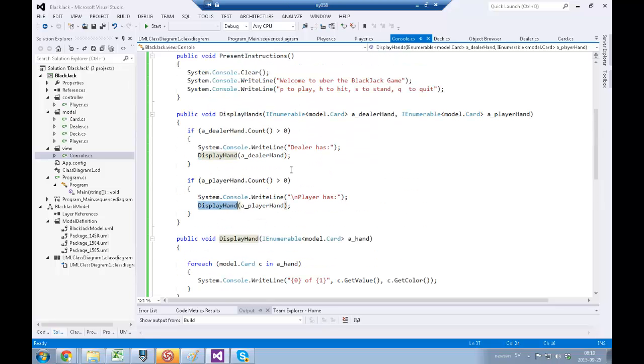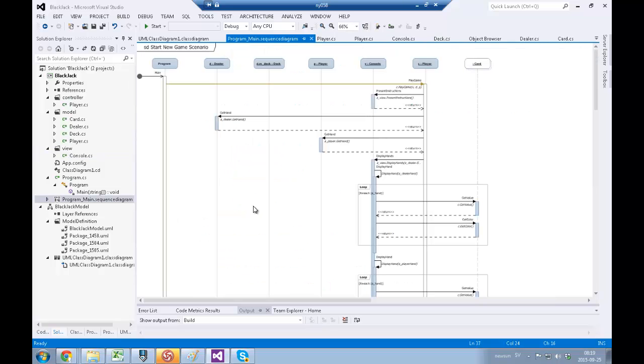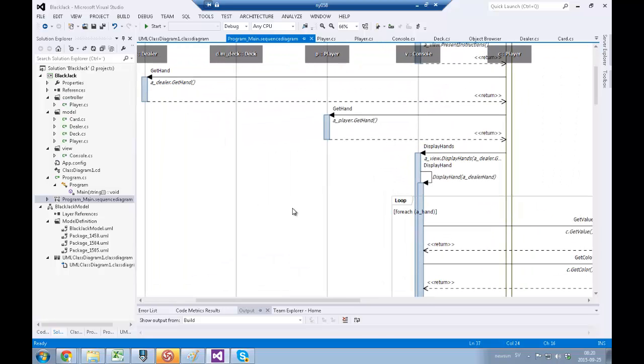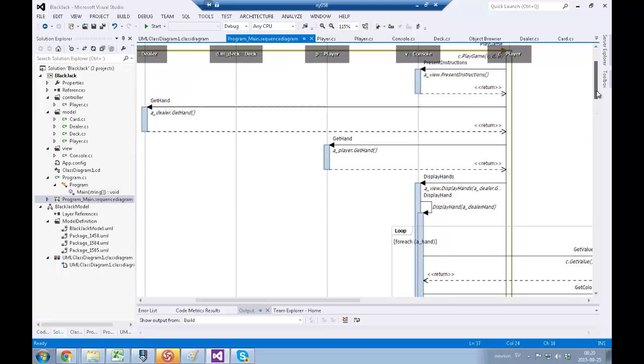Questions? So I actually managed to generate a sequence diagram. In Visual Studio you can generate these based on the code, and that's kind of neat, but you get something that is much more detailed and cluttered.